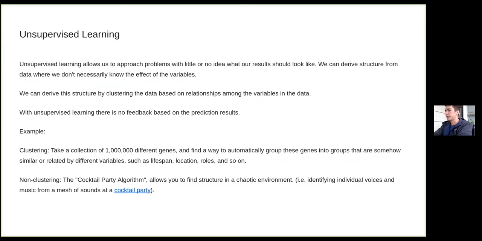And again, going through the unsupervised learning example, I think a pretty traditional example is going into a party and trying to write an algorithm which will just understand where the music is, where the voices are, and who is saying what. And this is a non-clustering algorithm because you don't know what's actually labeled, and you're trying to find some similarities within the data stream and then figure out what is actually happening there.